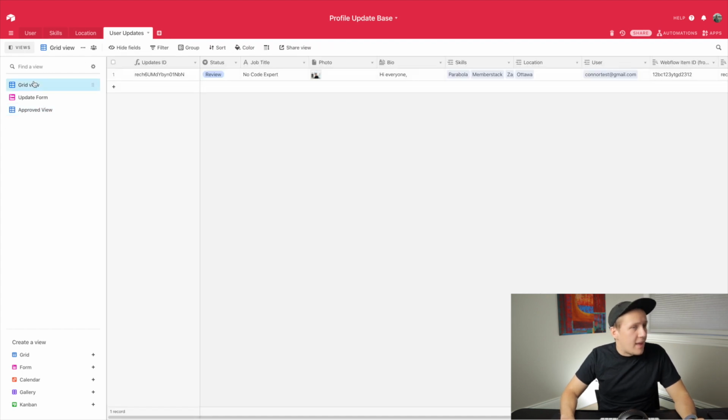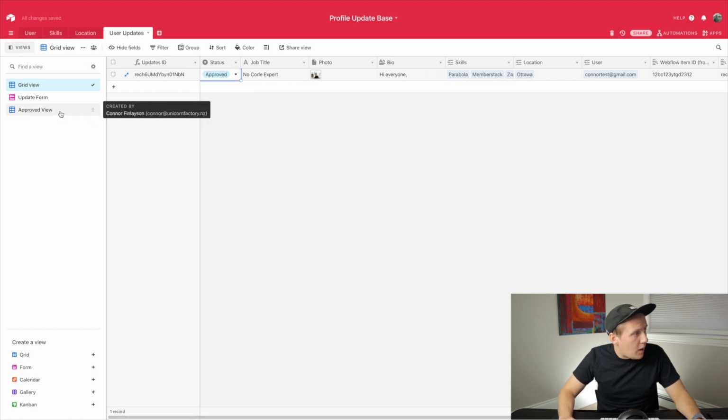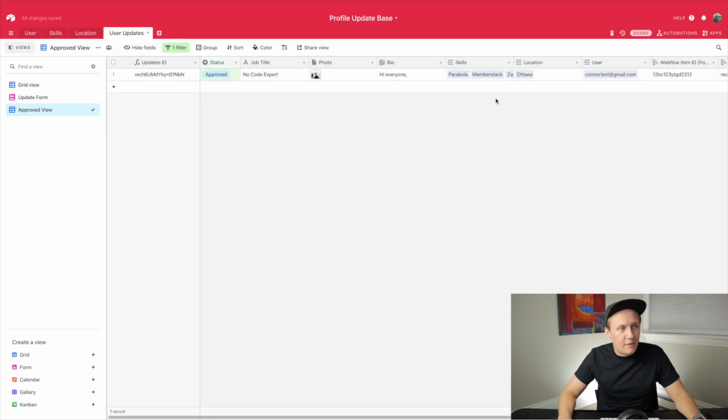So now what it will do is filter out all records that are currently not in the approved stage. And then, and this is where the magic of views happens, when I change the update record here that connortest@gmail submitted from review to approved, what happens is it moves it into that view, and now I can use Zapier to make that the trigger, and that's what we're gonna do now.